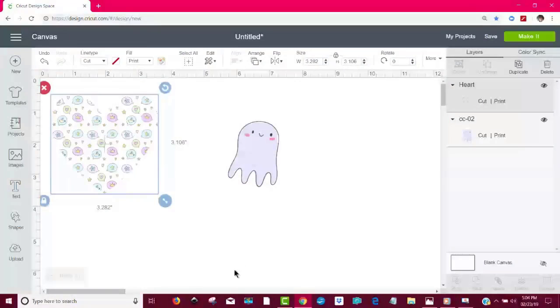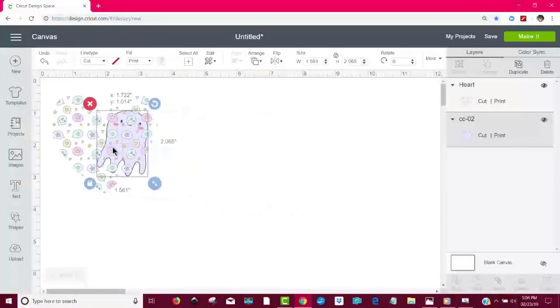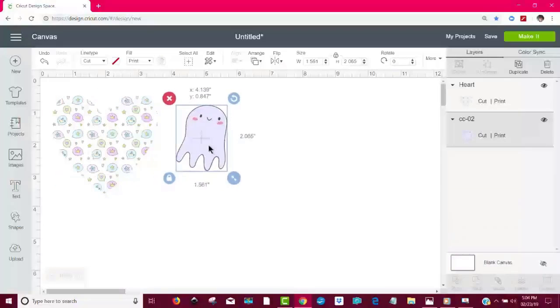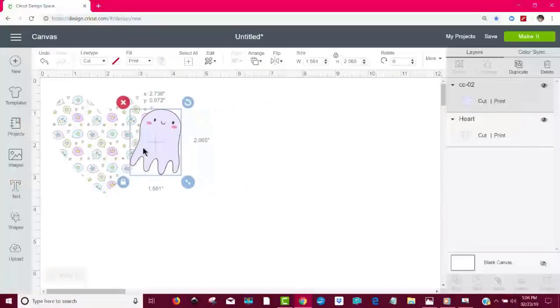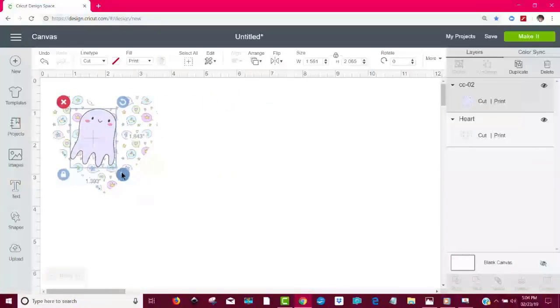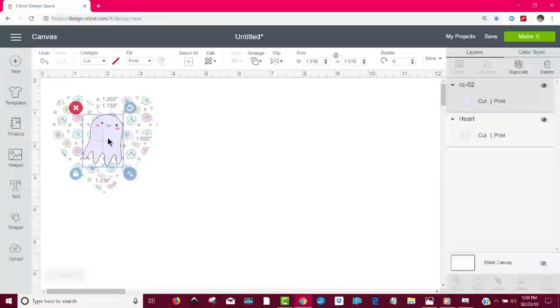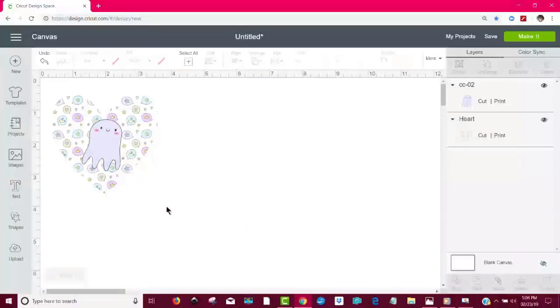All right, so there it is. And then once again, I can bring him over on top, but right now he's behind. So I'll need to right click on him, send to front, bring him over here. And if I want this to print then cut as one piece all together, you know what I have to do.